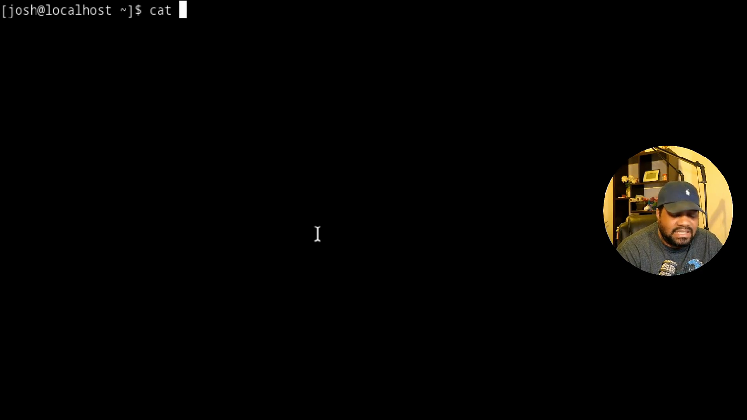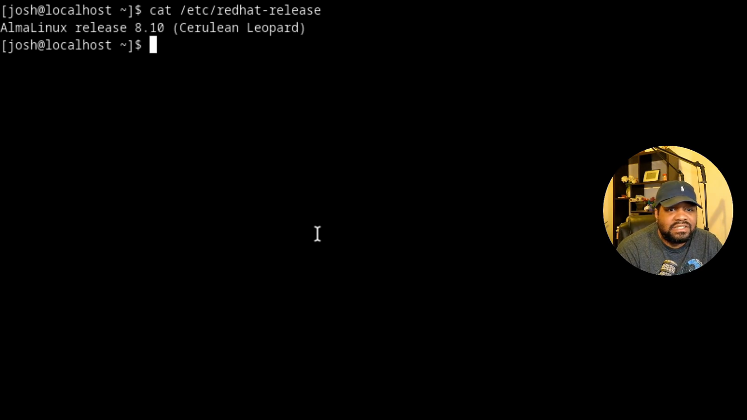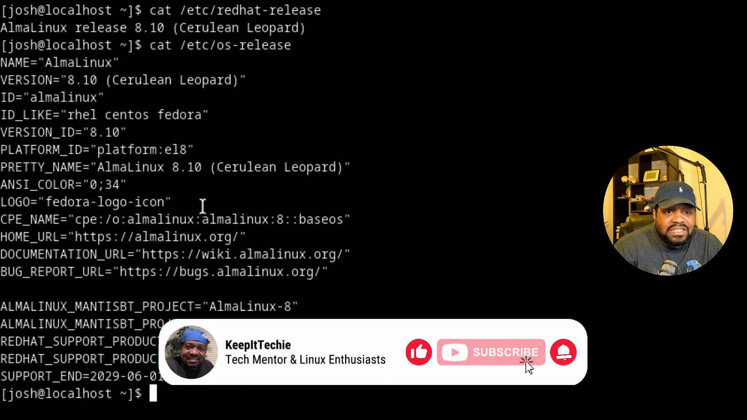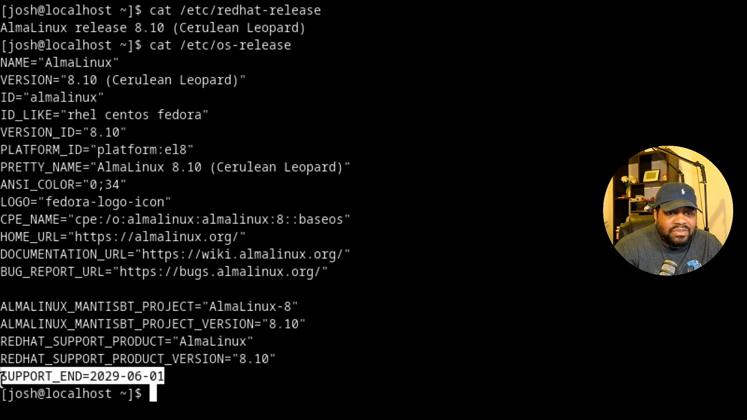So if we type cat and then go to /etc/redhat-release, press enter, boom, we got 8.10 and it's AlmaLinux. And then also we can check out the OS level. Let's go back in here, 8.10, we're good to go. And right now it also shows you the end of life of Alma 8. It's supported to 2029, so it's best to do this for any CentOS 7 servers you may have out there in your home lab or something to that effect.